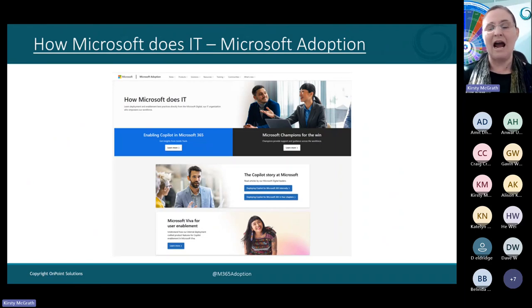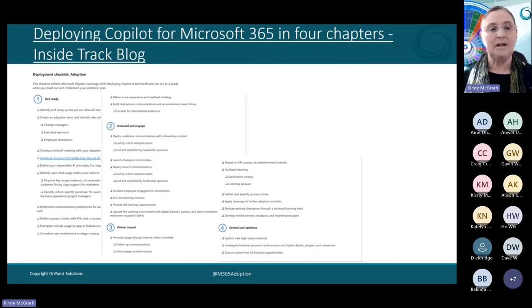Microsoft have put out now and collated together a page around, you know, how does Microsoft actually do it? Now, there's some interesting information and stories that are actually available on this site. I would go in and have a look at their Copilot story. So I do like some of the information that's in there. I would highly recommend as to, you know, well, how do they do it? And then the four chapters. It's a good read.